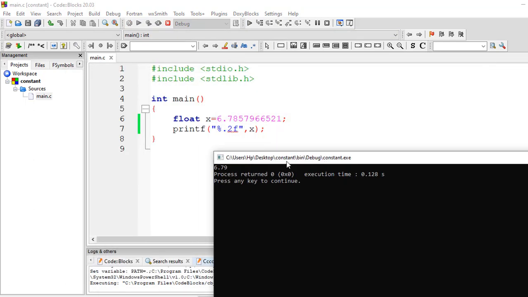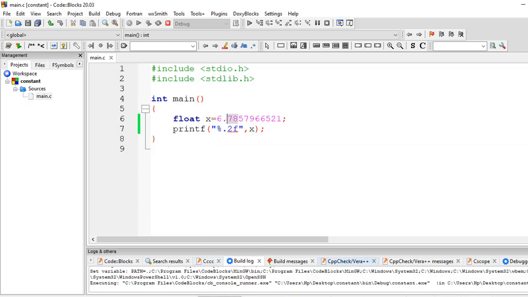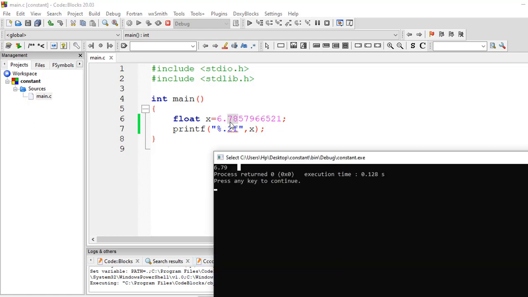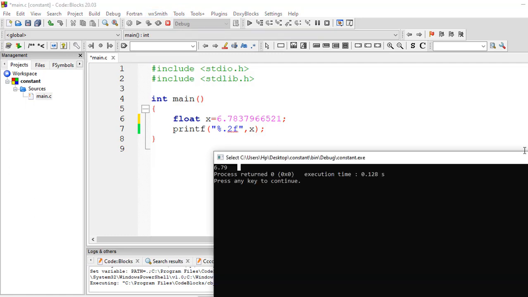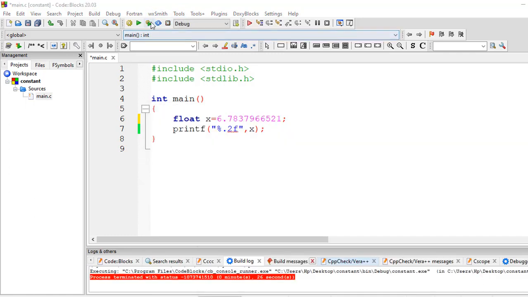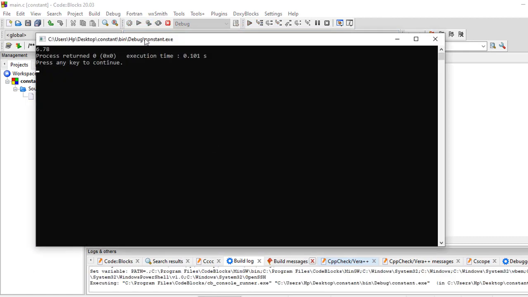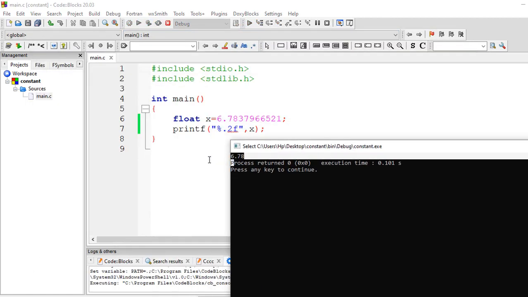Now why does this 9 occur here? It was 8 in the value 6.78, but it is writing 6.79. It is basically rounding off the figure because the digit after 8 is greater than or equal to 5. If I write this value with only 3, then it will write only 6.78. This time it will not print 6.79, it will write 6.78. This is our value, 6.78.